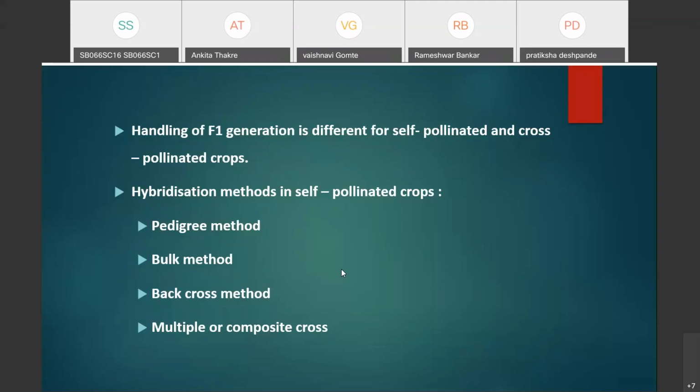In today's lecture we are going to discuss two methods: the pedigree method and the bulk method. Tomorrow we will discuss the backcross method and the multiple or composite cross. Today we are discussing the two methods used for handling F1 and further subsequent generations in the self-pollinated crop: the first is the pedigree method and the second is the bulk method.